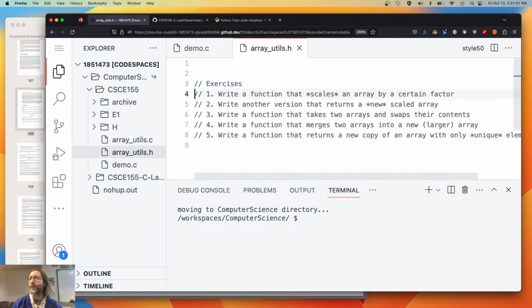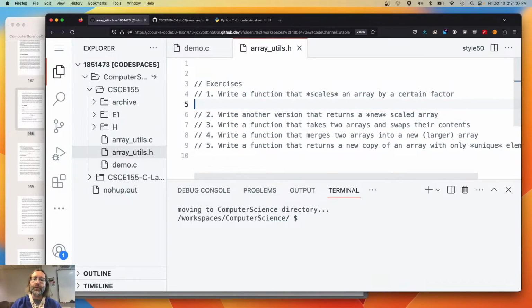So let's write a function that scales an array by a certain factor. Let's understand what that means first. If we've got an array like 1, 2, 3, 4, 5, we want to scale this by a factor of 2. In other words, I want to go through and multiply each one of them by 2. This would lead to 2, 4, 6, 8, 10.